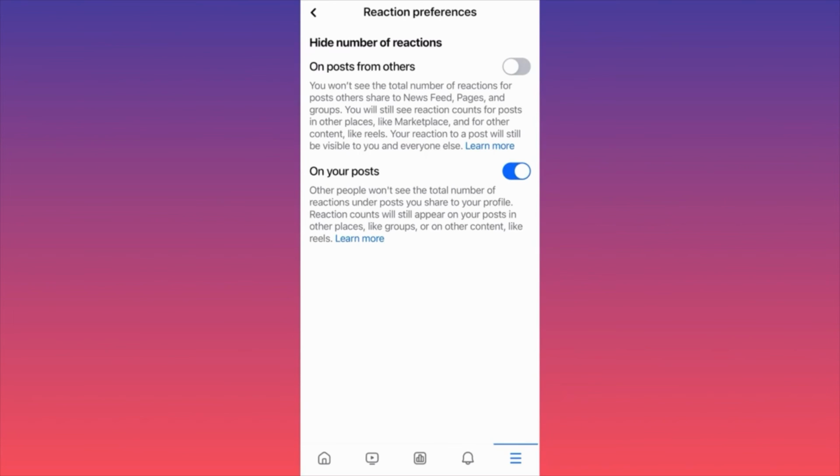When you publish a picture or a video, only you will be able to see how many people liked it, how many people shared, how many people commented. All the interactions will be visible only to you, not to other people. And when you post something on Marketplace or on Reels, everything will be visible to everyone. Everyone will be able to see the likes and the view count.